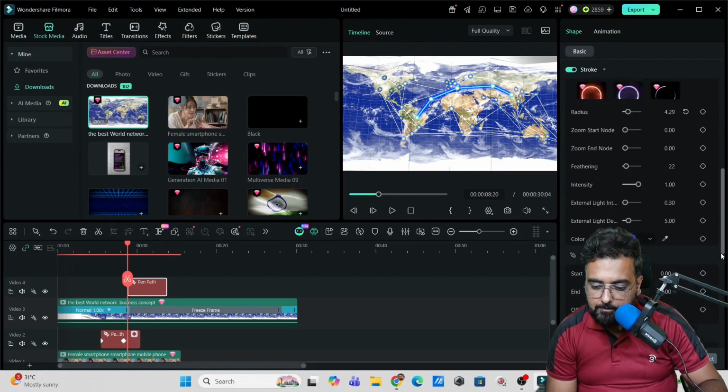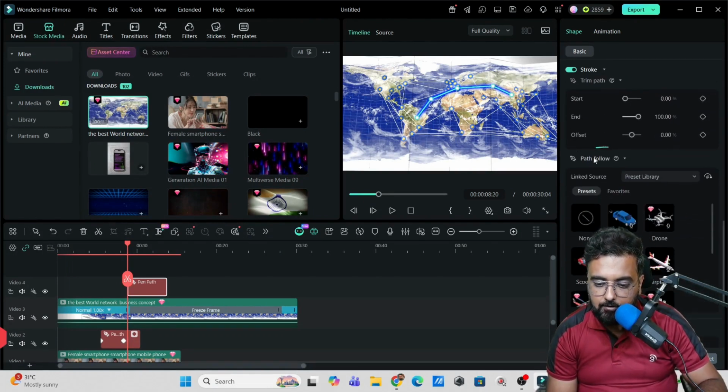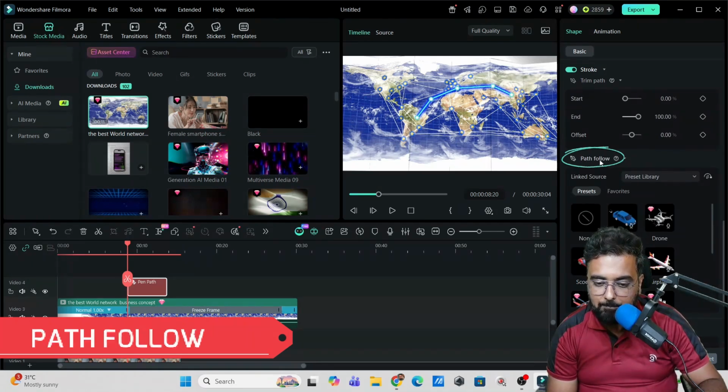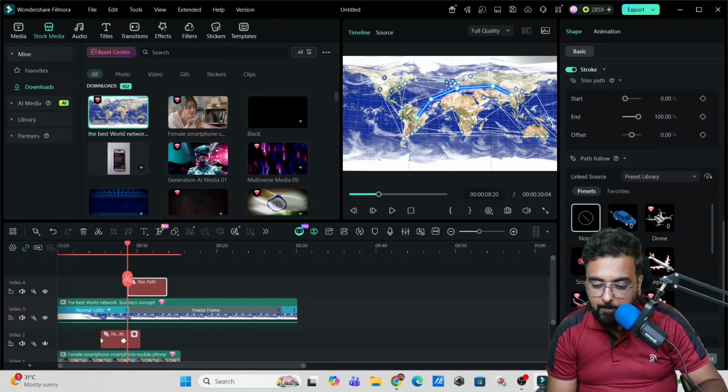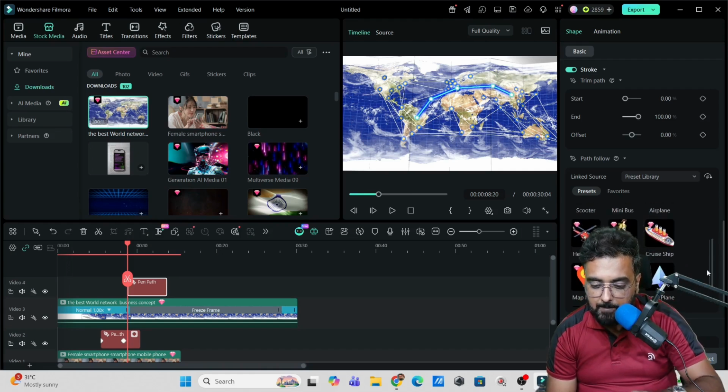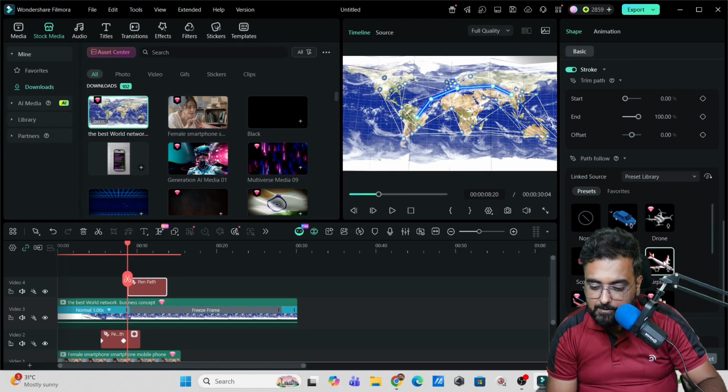And now we'll come over here and go over to this path follow. As you can see, the path follow, right? On the path follow, we have several things like car, drone, aeroplane, ship, scooty. All of these are available, right? A ship, there's a girl traveler as well. So there are plenty of things. Let's go ahead and choose aeroplane, and this we have done. So we'll click on link.